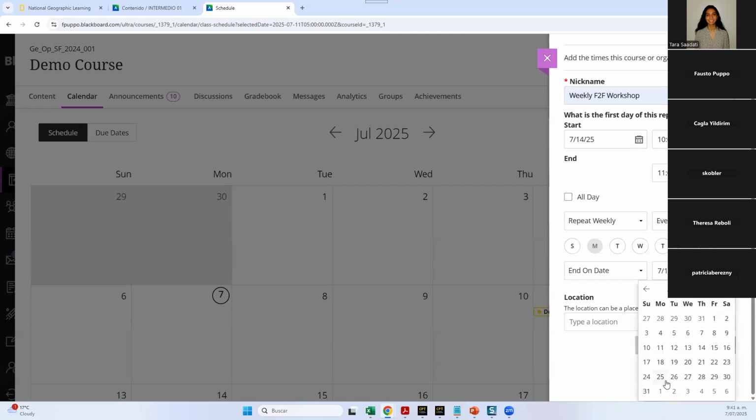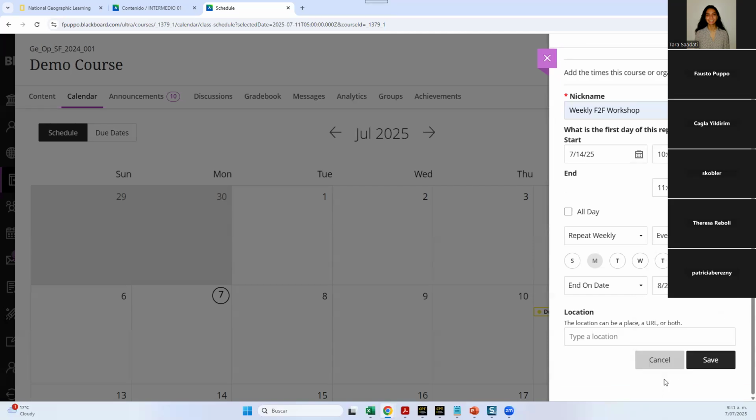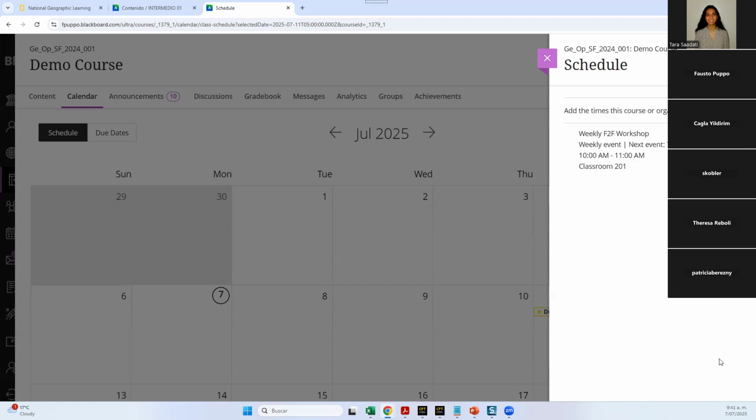the calendar, and let's say Monday, August the 25th, and you type in the location, which could be a physical place on the campus or a link if it's going to be online, or both if it's going to be hybrid. In this case, this is face-to-face, so I'll use Classroom 201 and save. If I have meetings at different times on different days, then I can enter those individually.